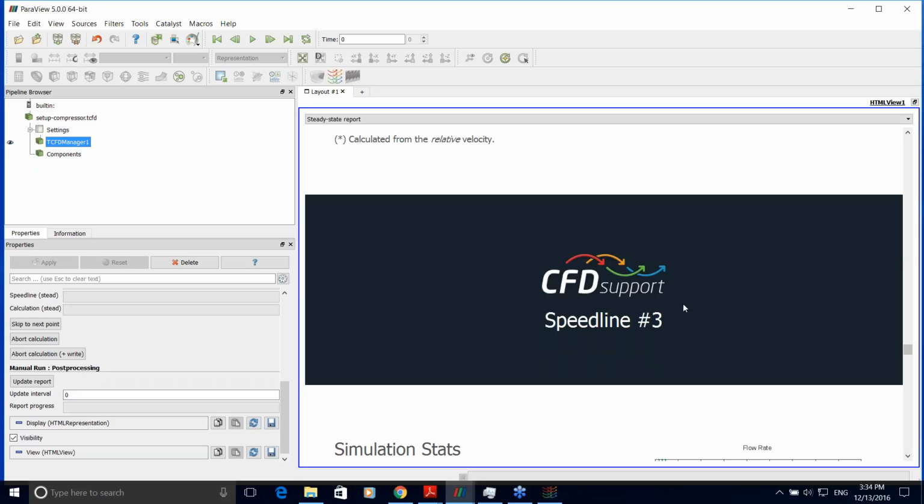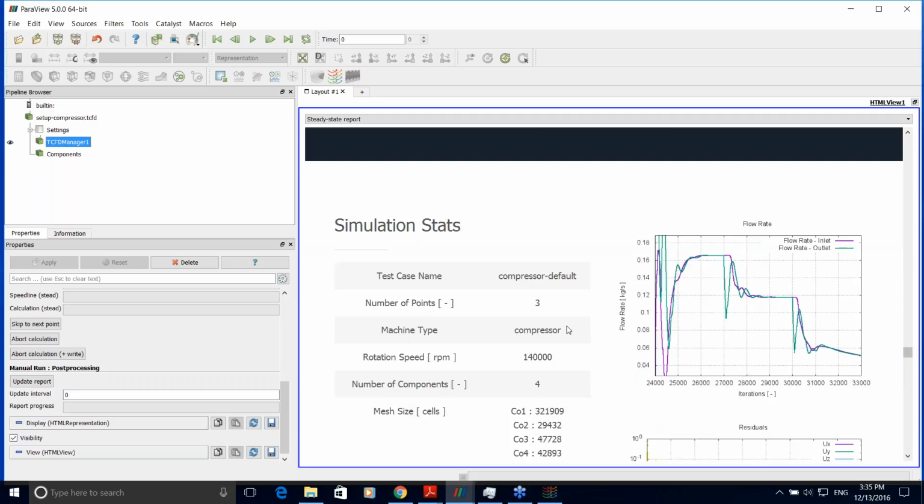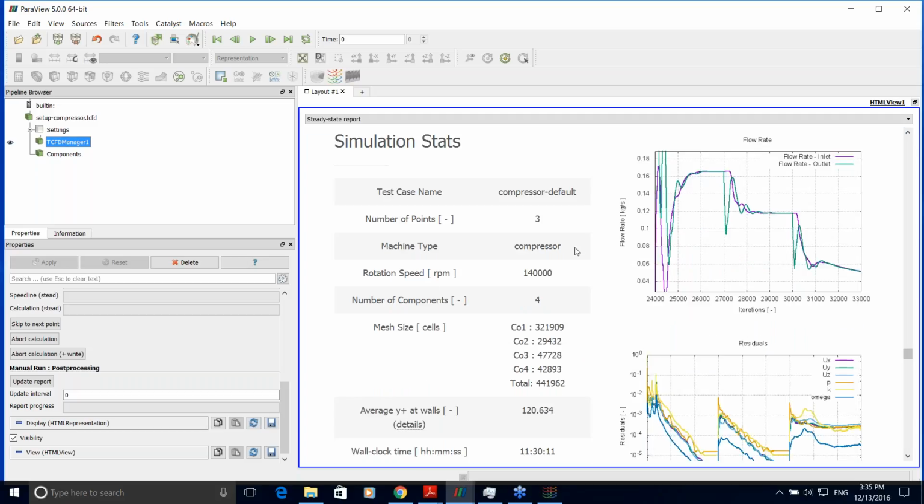And again, here is speed line 3 and the same simulation statistics. So you see the report directly. You can check it during the computation, and you have this information about your computation at any time.